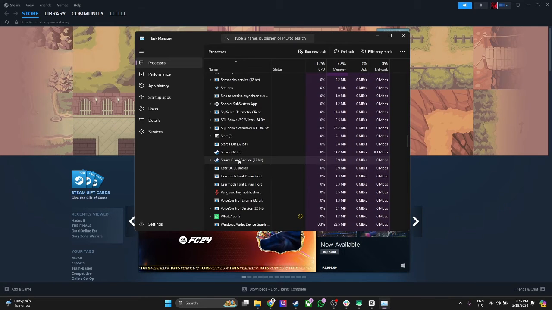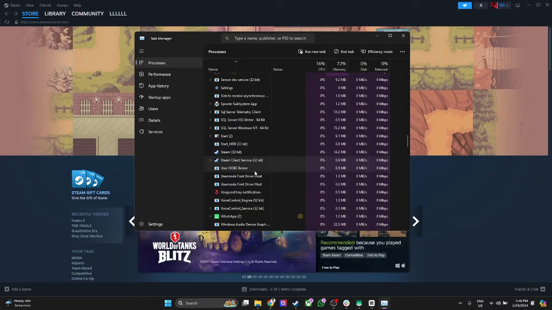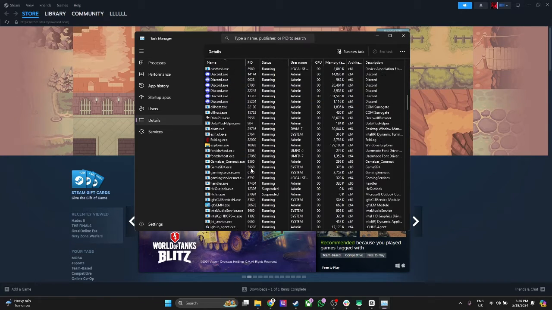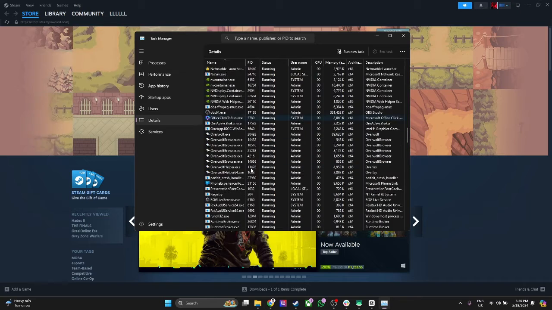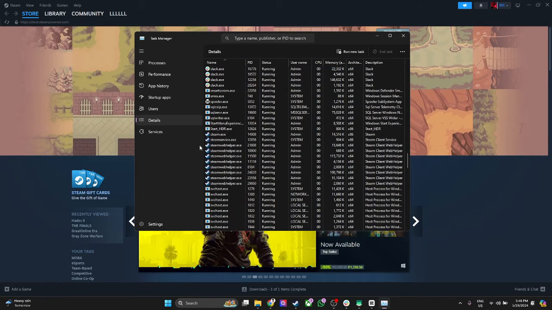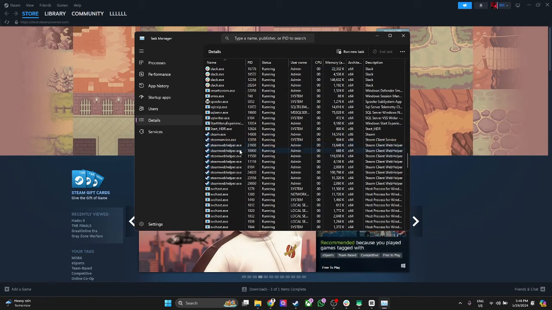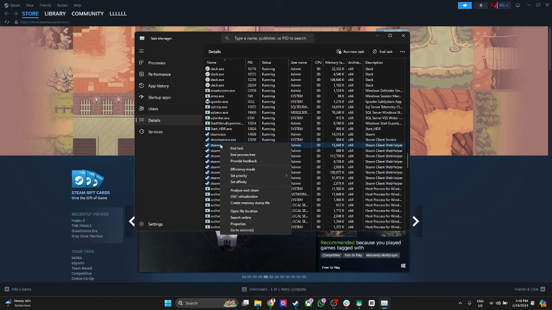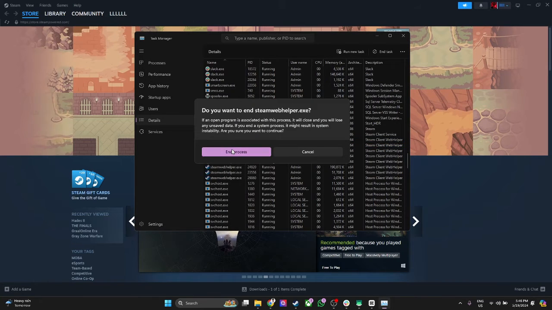But to stop it from running in the background completely, what we want to do is go here to details. Now scroll down until you find the Steam apps and you will see all of the Steam Web Helper EXE running in the background. So to stop this from running, you just want to go through it one by one and end the task.